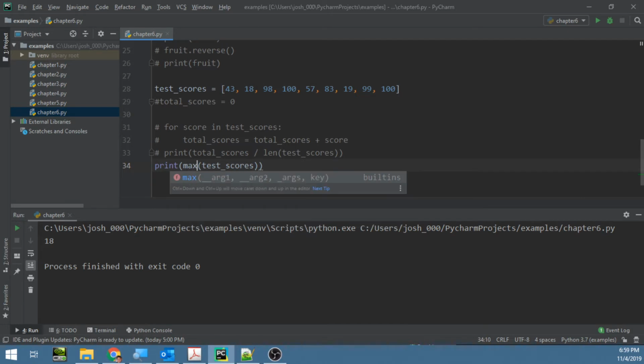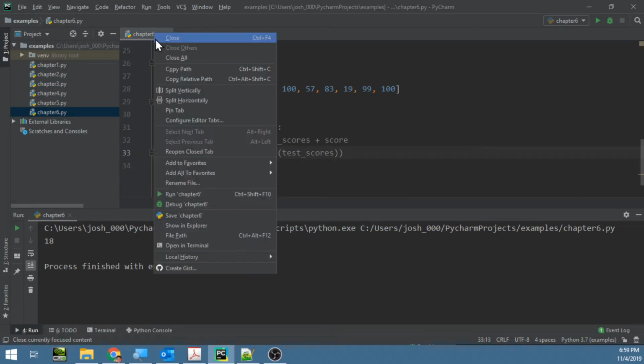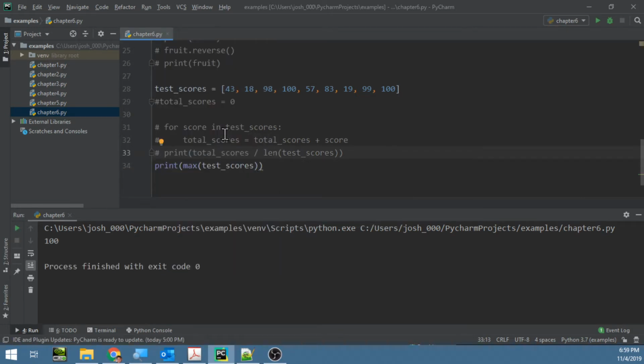What about max? That's min. What about the maximum score? Maximum score should be 100, right? We have 200s, 100s in there.